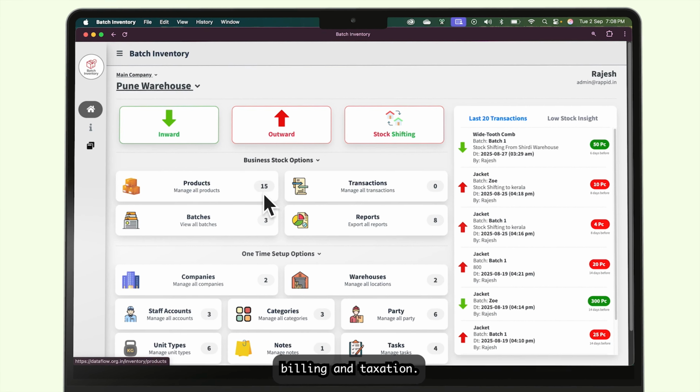Now let's make an outward entry. The process is the same. Select the batch to reduce stock from and make sure that batch has enough quantity. Only then will the system allow the outward entry. If a batch doesn't have enough stock, the system will block the transaction and show current counts so you can choose another batch or adjust stock first, keeping your inventory accurate.